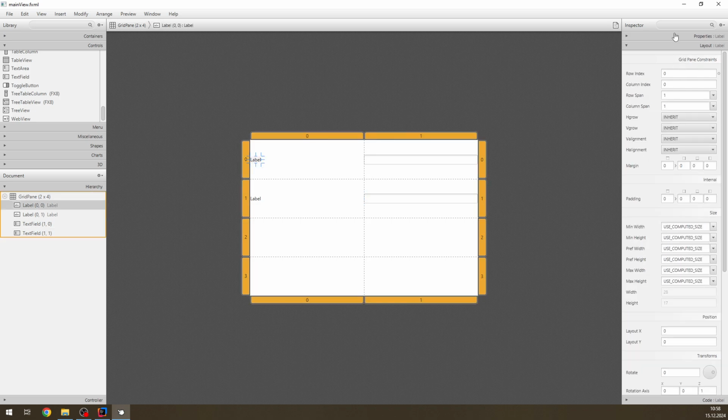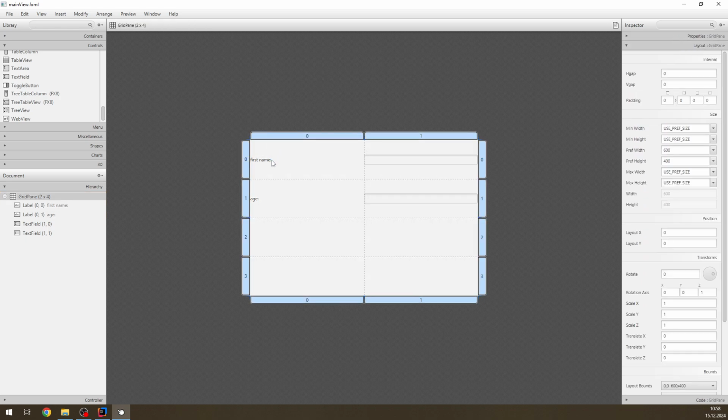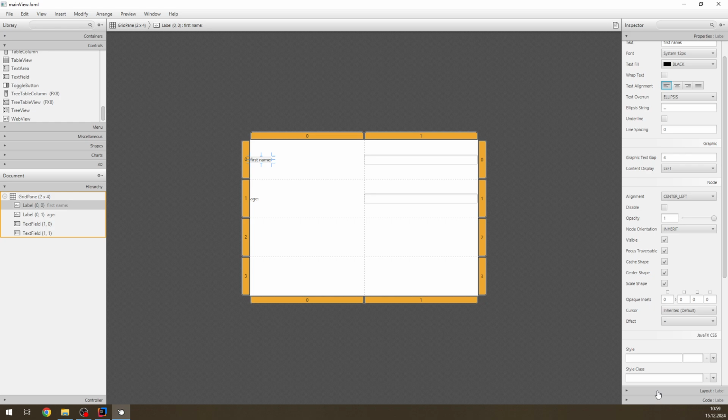Okay, so the first label, we're just switching to properties, was first name, and the second one was the age. And I want them to be on the right hand side. Okay, so we have different possibilities to do so. So I'm just clicking it, and now we should find any way to align them on the right hand side. So this is not working by just using these alignments here, because they are for the text alignment only.